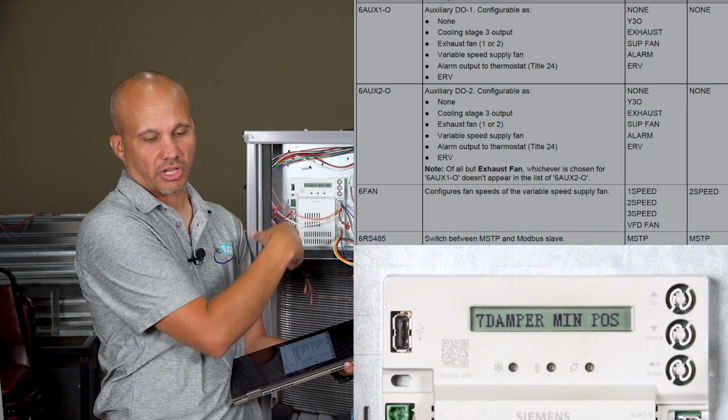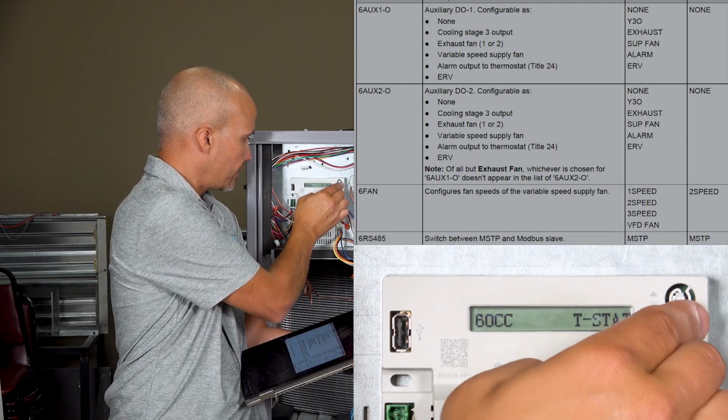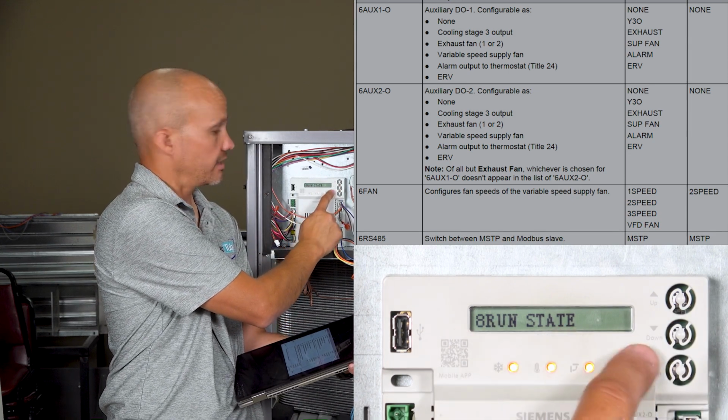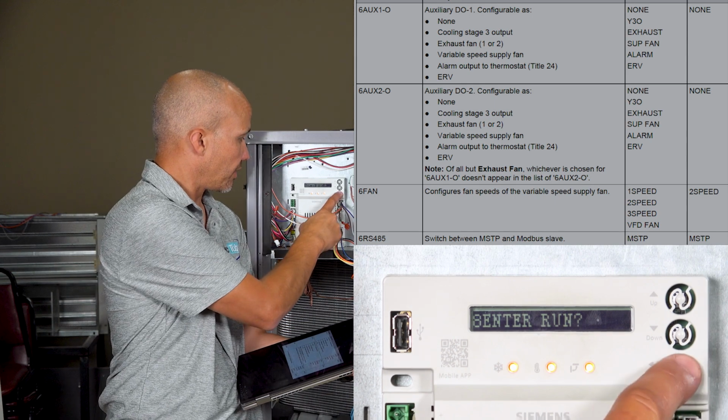It goes to number 7, which is all the test stuff. Number 8. What I want to do is scroll down to number 8 at this point. I hold my button and the down arrow, and I'm back to run state. I'm going to hit enter. It's going to say enter run state question mark. I'm going to hit enter.